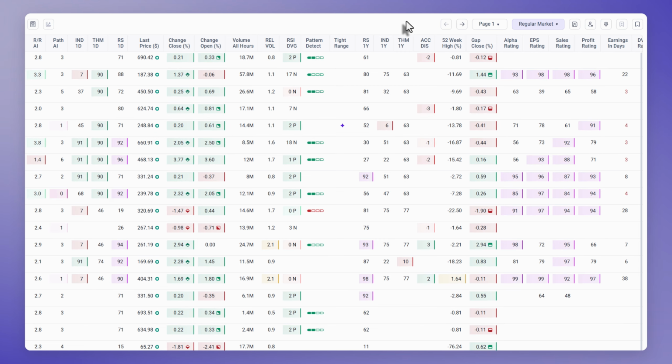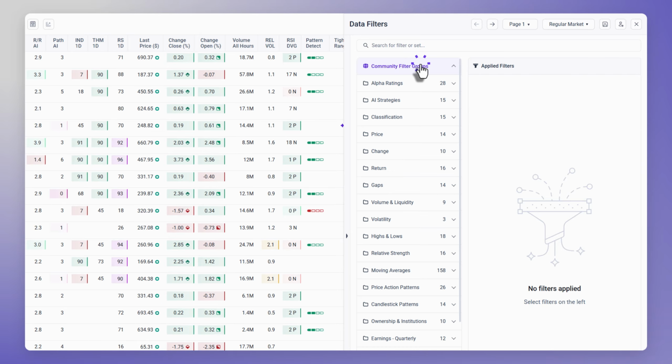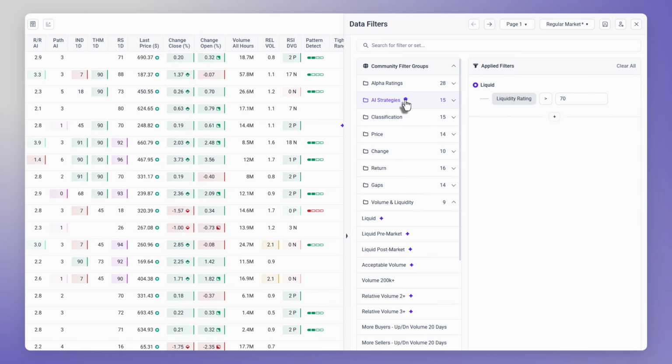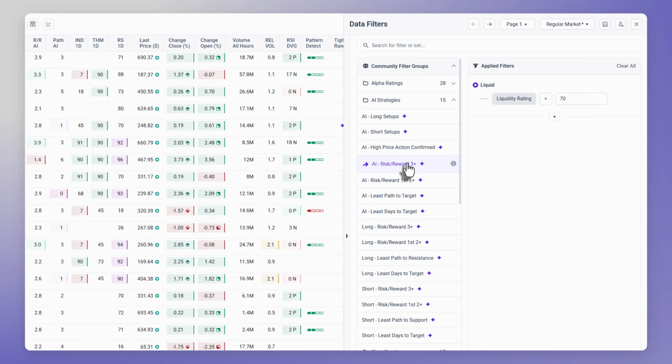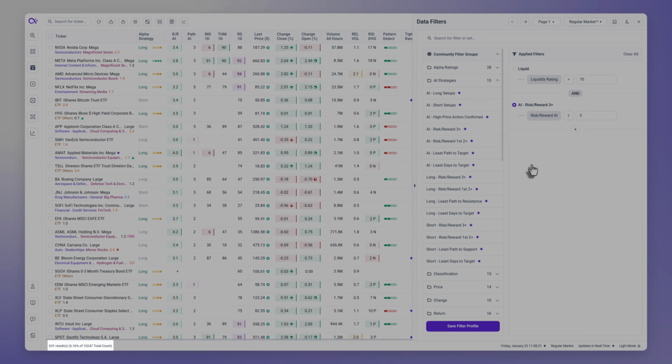To narrow the market, let's open data filters. You can load pre-made community filter groups or complete strategy packs or build your own filters from scratch. Let's apply a liquidity and a risk-reward filter. Notice how results update immediately.